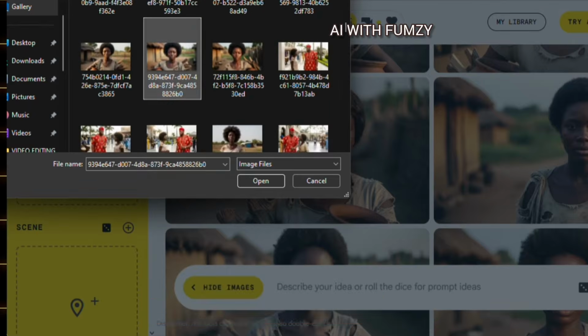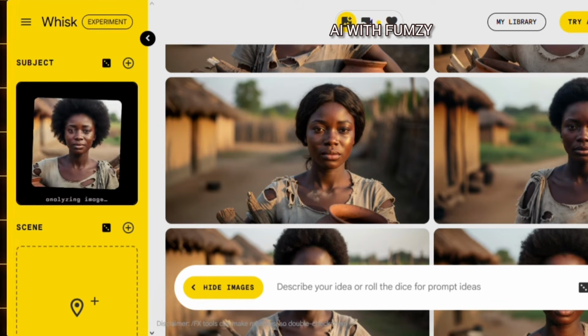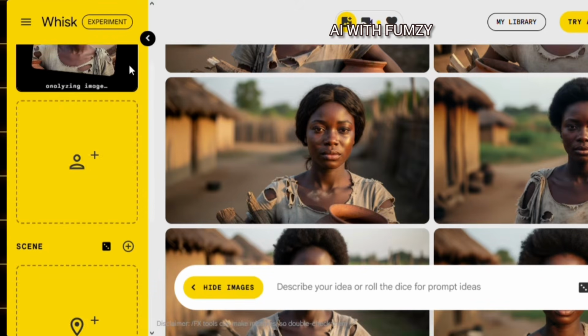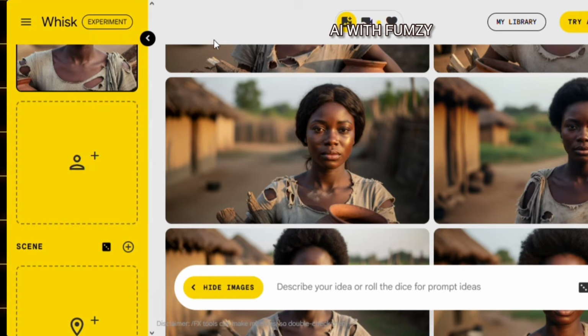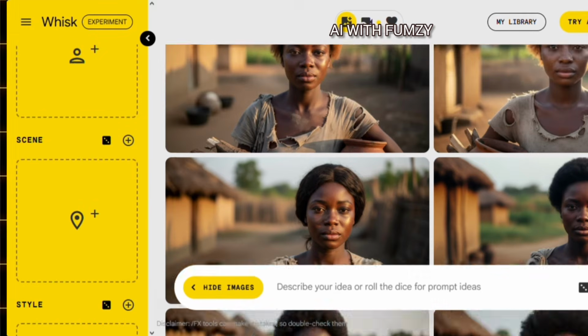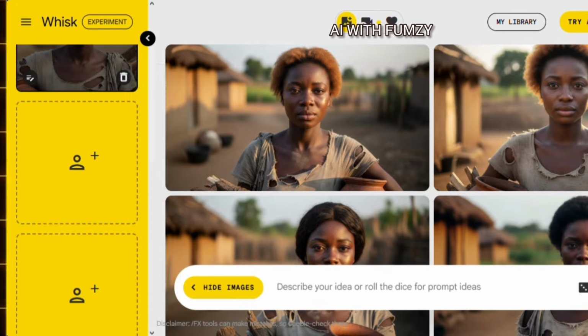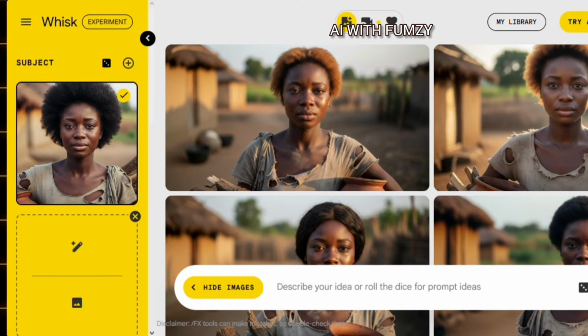Yes, so that means that you can actually upload 3 to 4 people or characters. For you to do that, you're going to see this plus icon right here. Once you tap on it, it creates another space for you to upload another subject. Once you tap on it again, it creates the third space where you're going to upload the third character. So I've uploaded the same form of Ebele.